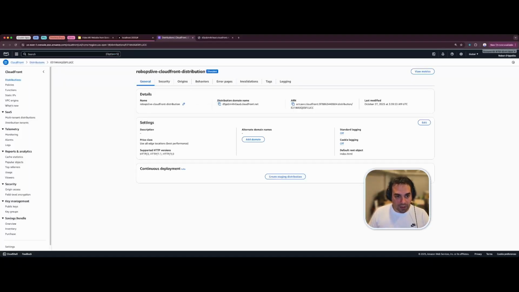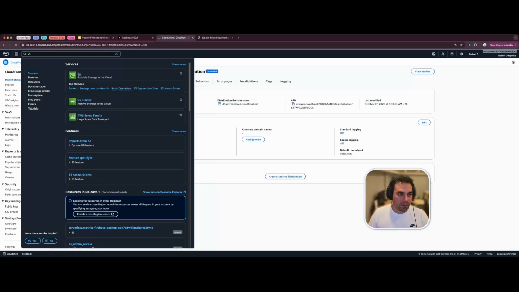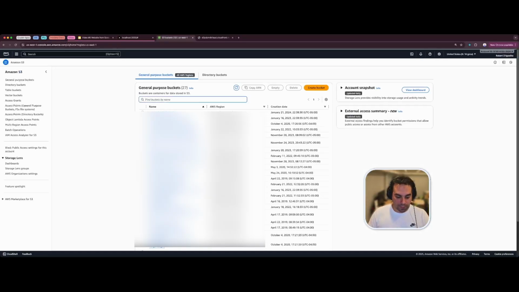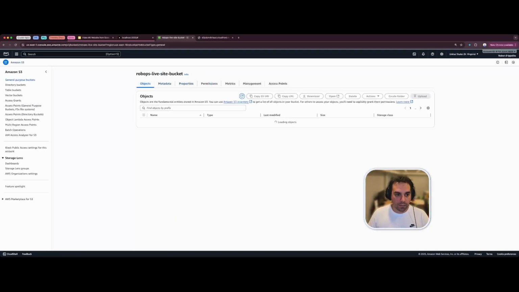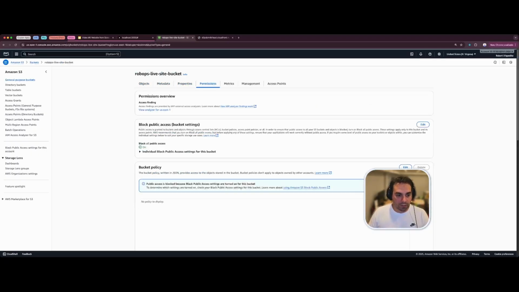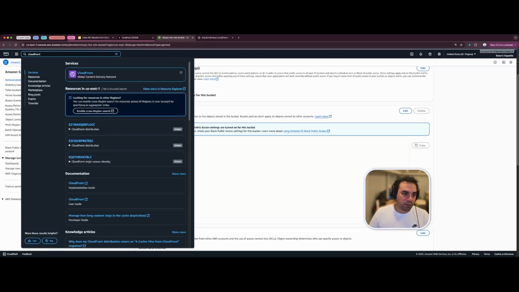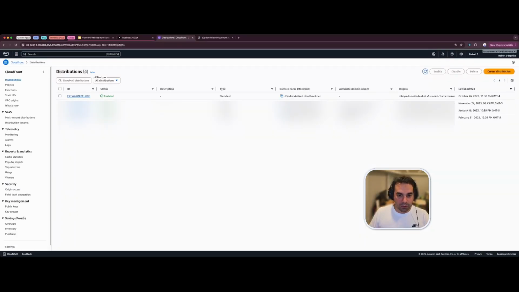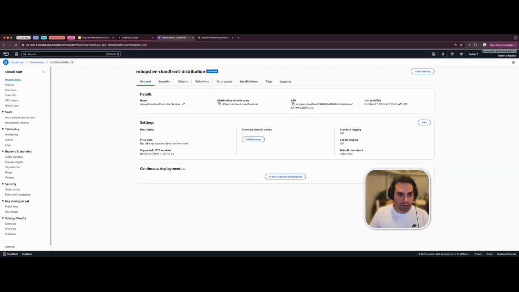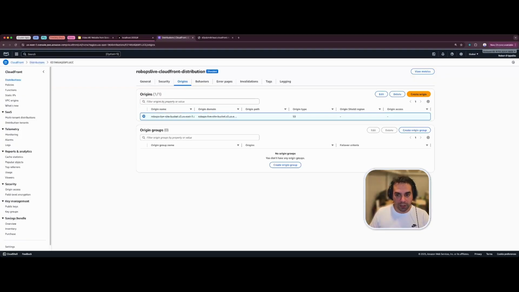Firstly, we haven't defined permissions to allow our CloudFront distribution to access our S3 bucket. Secondly, if we go to our S3 bucket, and we look at the permissions, we don't have a bucket policy that will allow our CloudFront to access objects within this bucket. So to fix this, we're going to start in our CloudFront. We're going to go to our CloudFront distribution, and we're going to go to Origins, and we're going to click our origin, and we're going to click Edit.